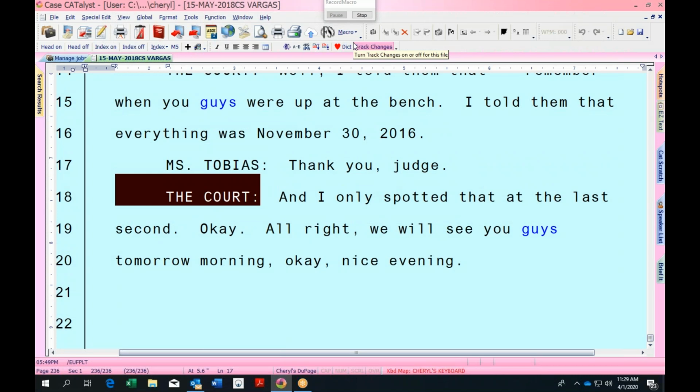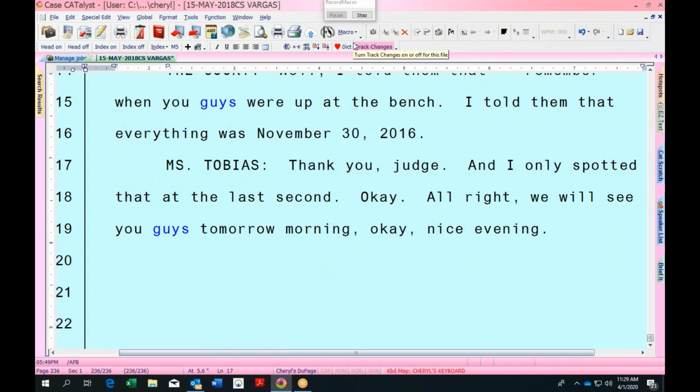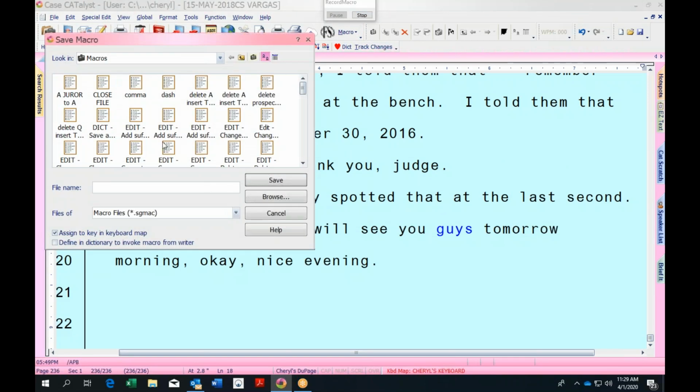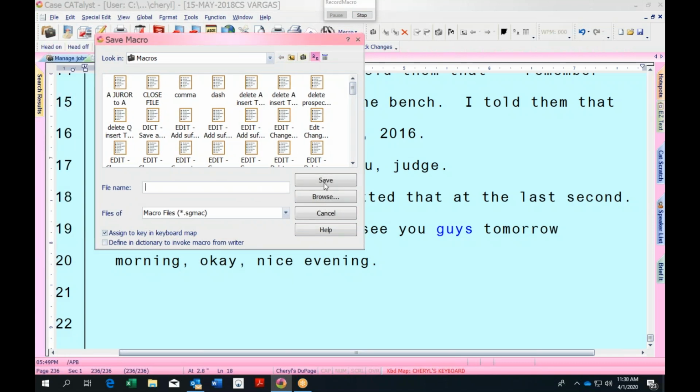The next thing I wanted to do is delete the court. I hit the delete key. Now I wanted to put in the question. So I'm going to hit F4 and the Q, because that's the Case Catalyst command for question. I'm going to stop the recording. It's going to ask me what I want to save it as. You name it whatever you want it to be. So delete court, delete question, whoops.